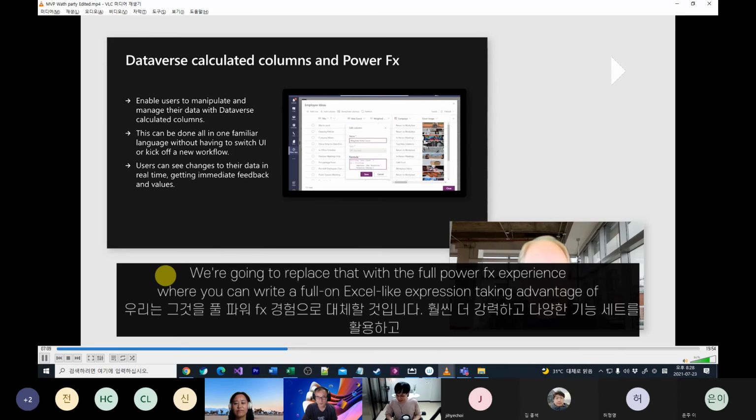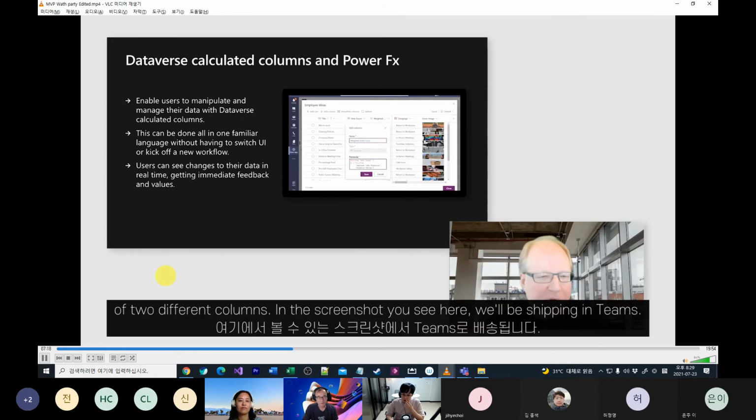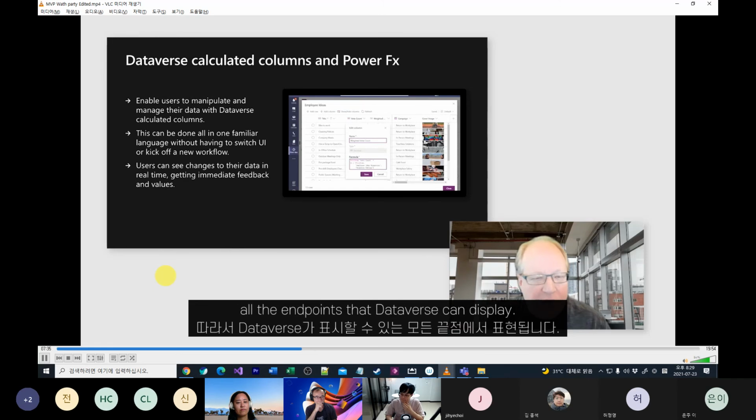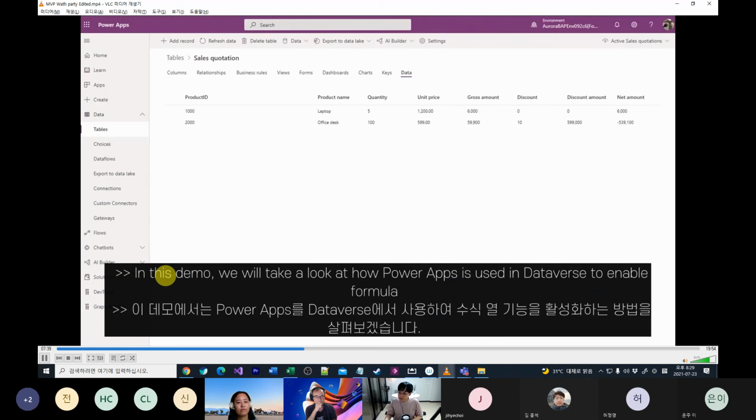Cell-like expression, taking advantage of much more powerful and more varied set of functions, and doing it by just writing that line of code, doing a sum, doing an addition of two different columns. We're going to be doing it in the screenshot you see here. We'll be showing it in Teams. We'll be shipping it in Teams. The demo will be in the Maker portal and in Dynamics UI. So that will be expressed on all the endpoints that Dataverse can display. In this demo, we will take a look at how Power Fx is used in Dataverse.